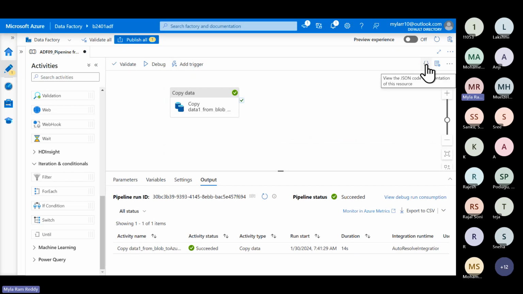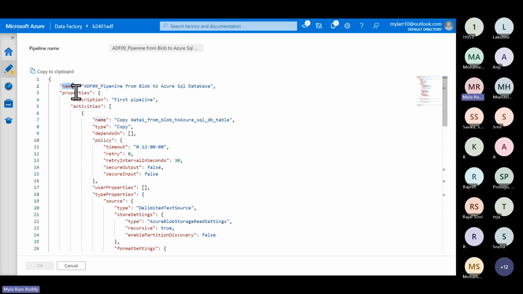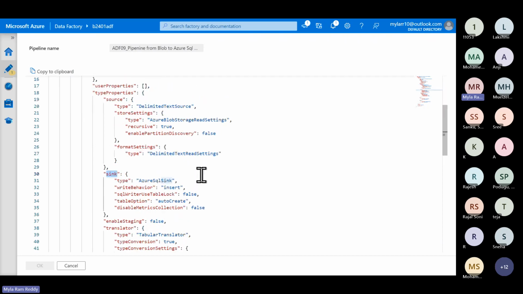You can access it. See here, what is this button? View the JSON code representation of this resource. What resource is it? Pipeline resource. If you click on this one, it has the entire information. What is the name of your pipeline? Internally what we are using, the description, the first pipeline I gave, the name of the copy activity, the timeout you configured, the user properties you configured, the source you configured, and the sink you configured. Everything is available or not?